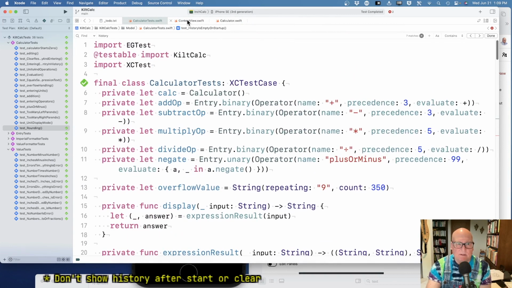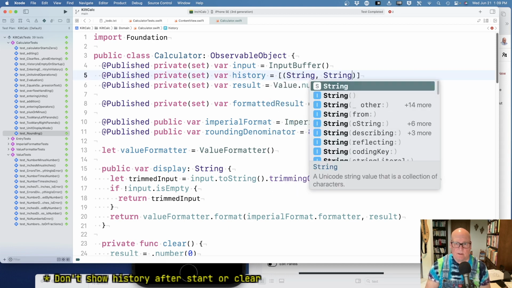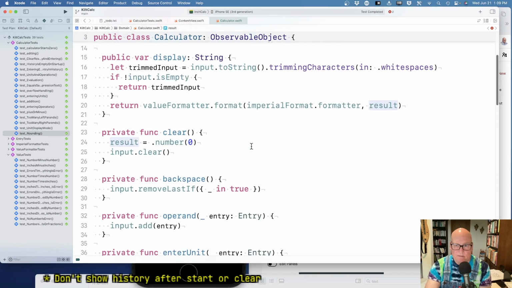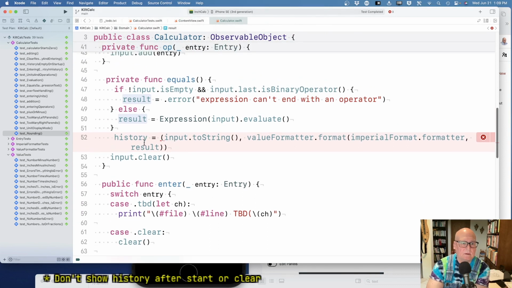I'm changing the representation, and I'm just going to make it be string empty. Now that should break some stuff. Okay, history equals input to string. We're going to add it. I don't know. Am I jumping ahead?